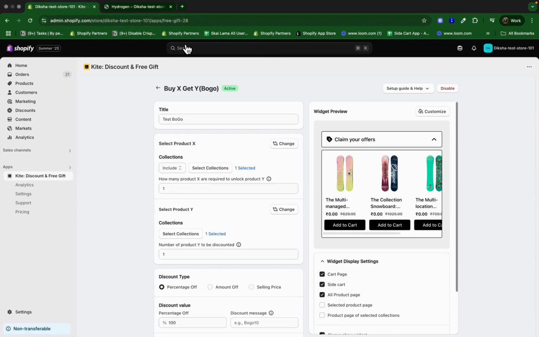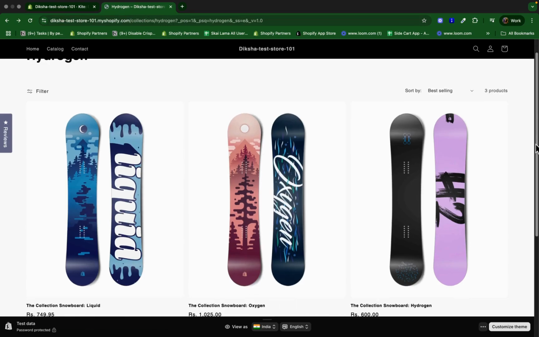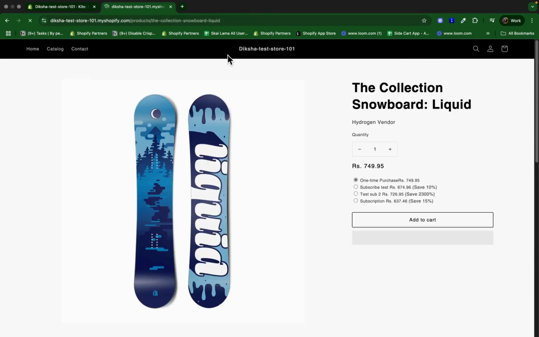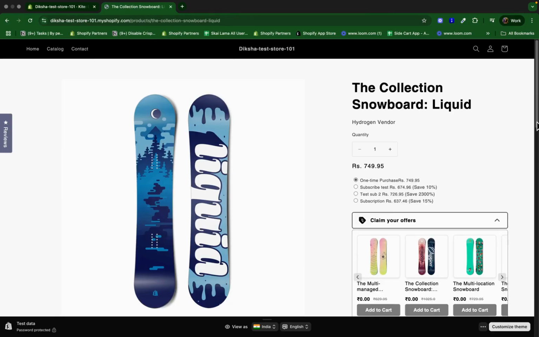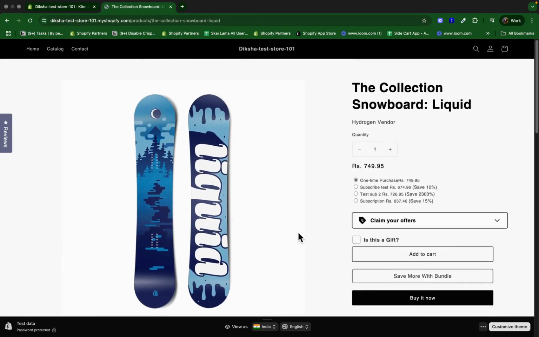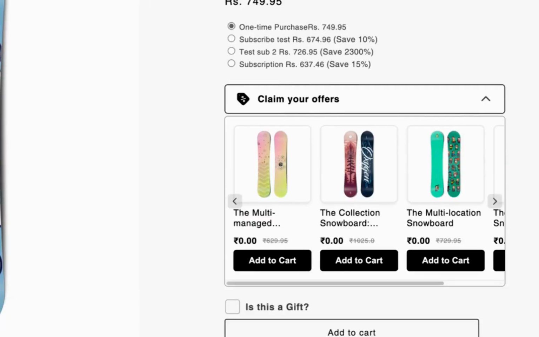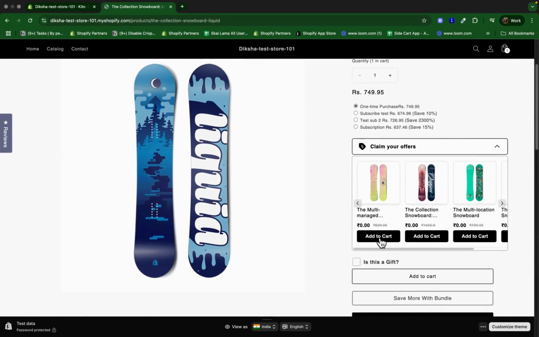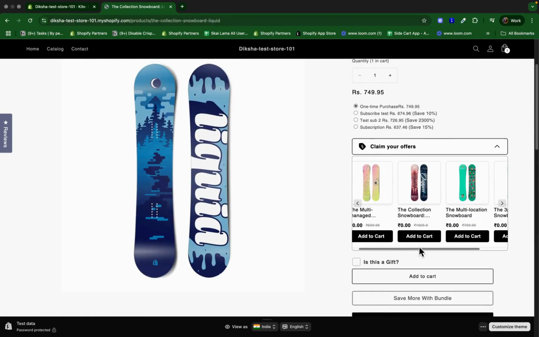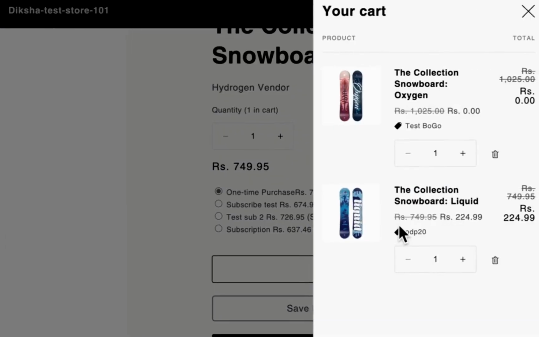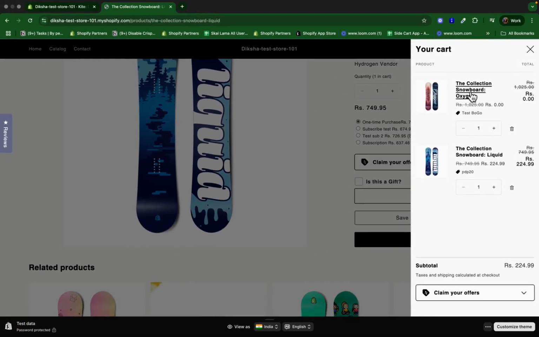If we go to our storefront, we can see the hydrogen collection. On the product page of the hydrogen collection, the widget is visible. Let's say we add one product from the X collection, the hydrogen collection. Now, when viewing the widget, we can claim the products from the Y collection for free. Click on Add to Cart, and our product from the oxygen collection is added to the cart for free. If we add another product, the widget is activated again, and we can add another product from the oxygen collection.